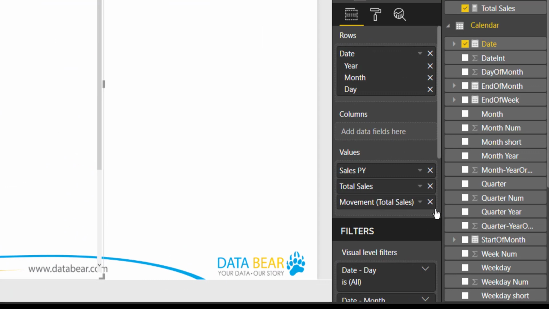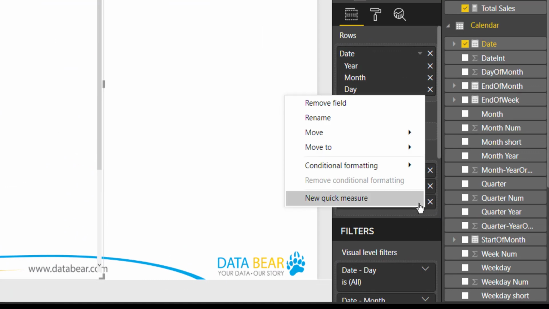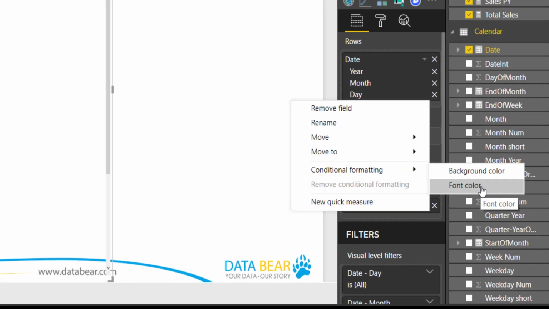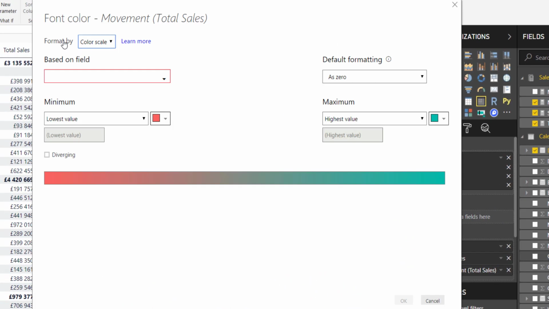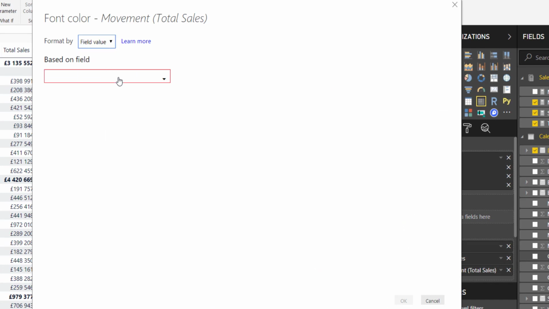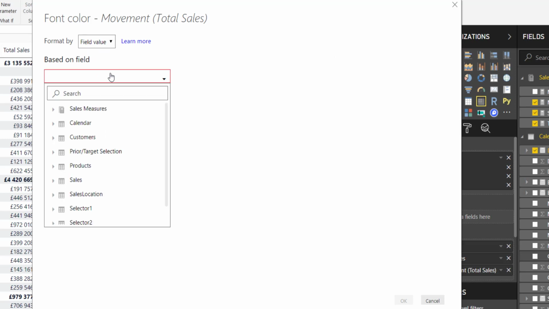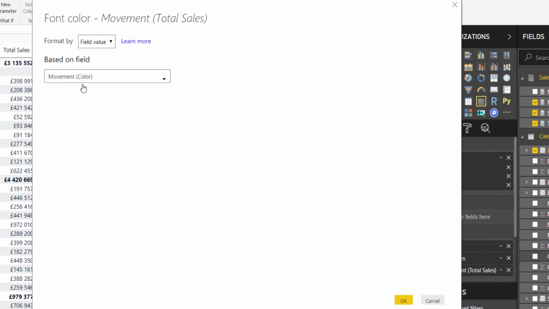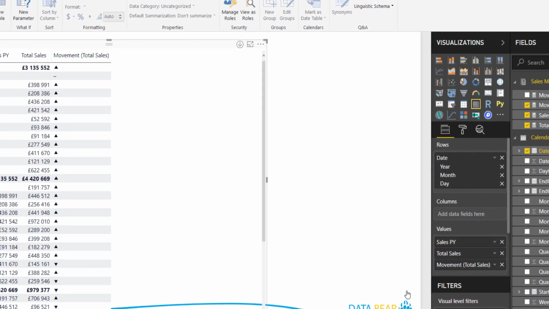So under movement total cells, click the down arrow, go to conditional formatting, and choose font color. Great. Under format by, we are going to choose the field value. And then on the drop-down list, we can just do a search. We know our formula is called movement color. So you select the formula that you want to use to apply the color rule, and then click OK.